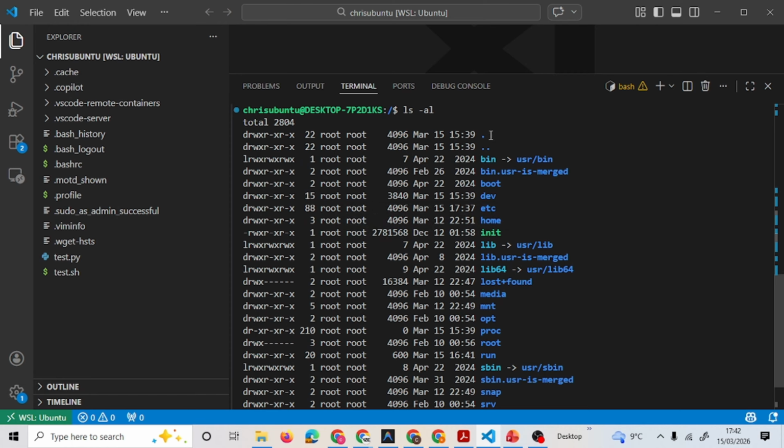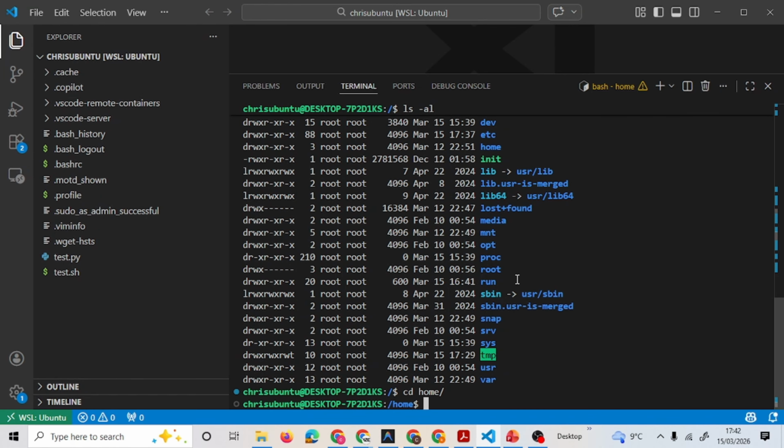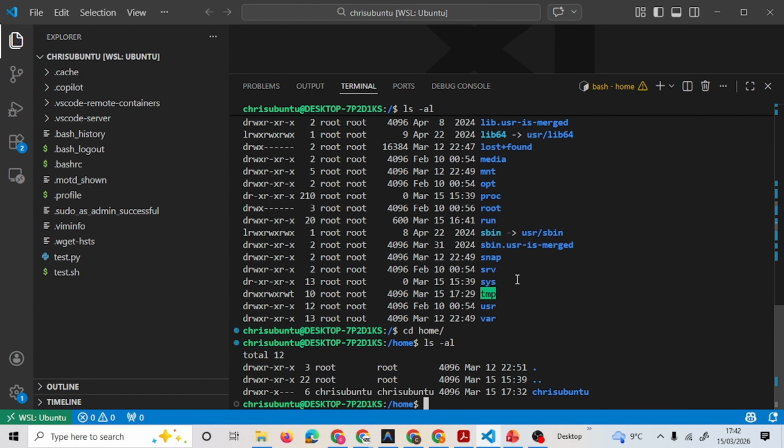But this is what the file system in a Linux server looks like, and you need to know what these things are. A good example is this home. Home typically stores user information. So if I go back to home, cd home, and run an ls minus al, you can see that there's only one user here, Chris Ubuntu.